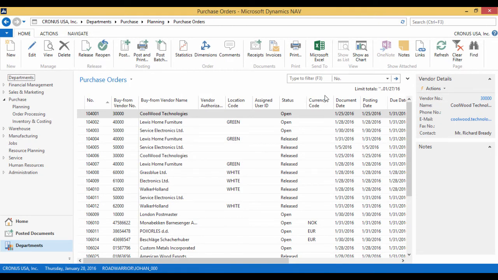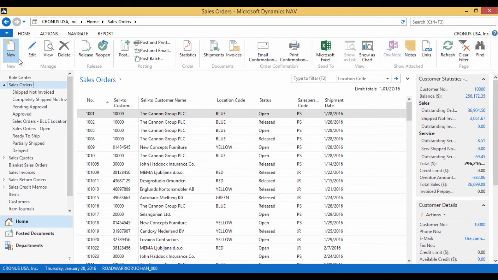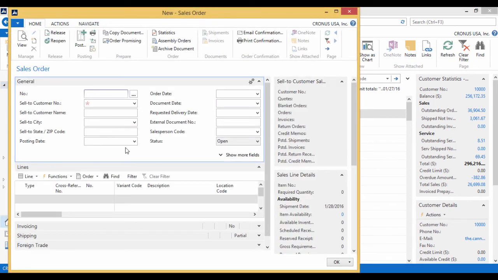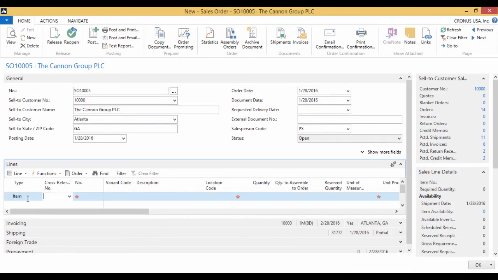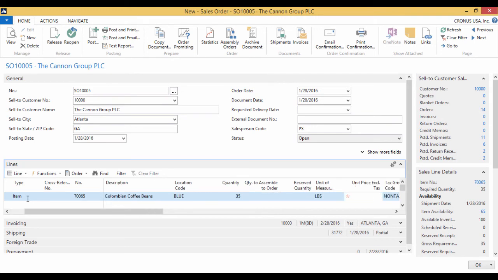Now if I am selling, I go to a sales order. It's going to require me to pick out of the lot again. I'll sell to the Canon Group. They have been waiting a long time for some good coffee. Canon Group is here. And it's an item. Colombian coffee. And we're going to sell them 35 pounds. Unit price of $5, and again I need to specify the lot.